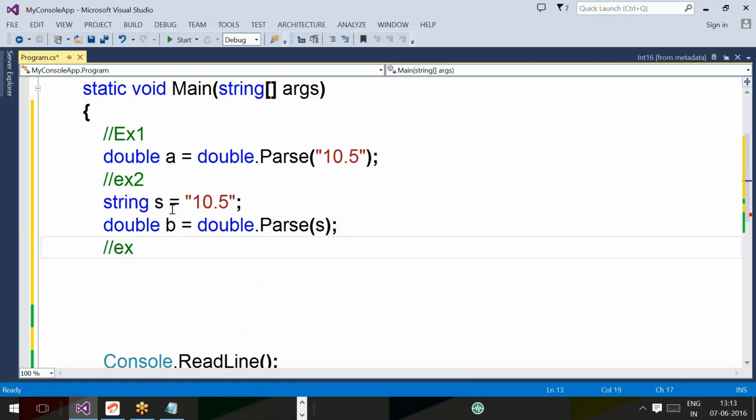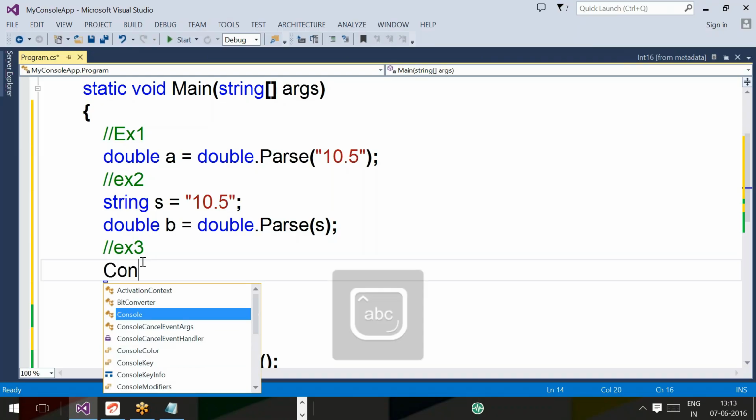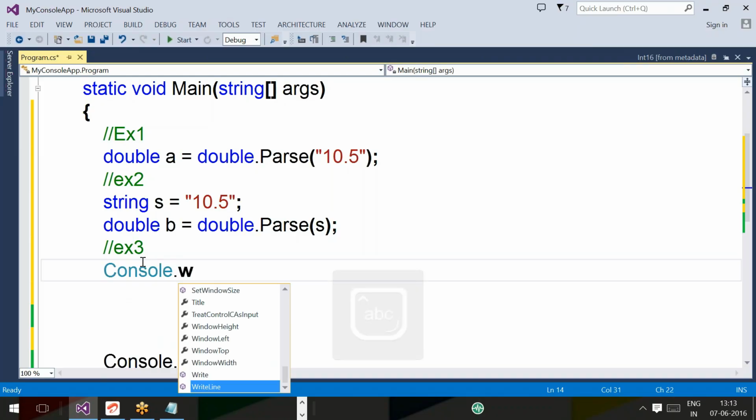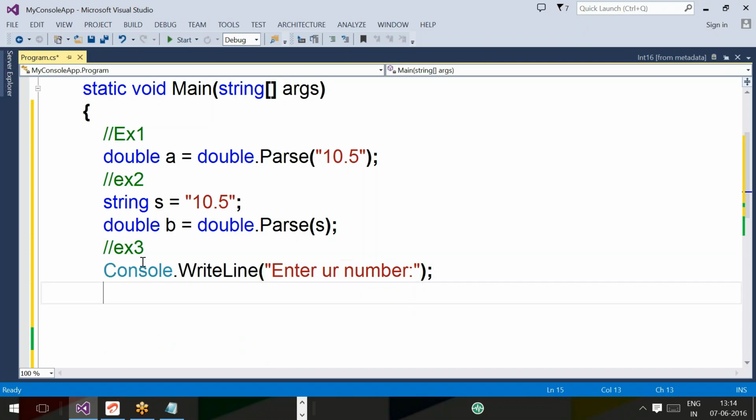Now example 3 means accepting the value from the user. Harsha, Shekhar, come on. Console.WriteLine, "Enter your number." First of all, we have to tell the user, please enter some number. Tell me now.